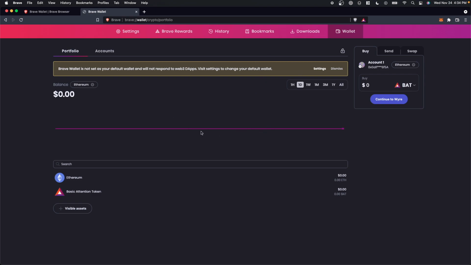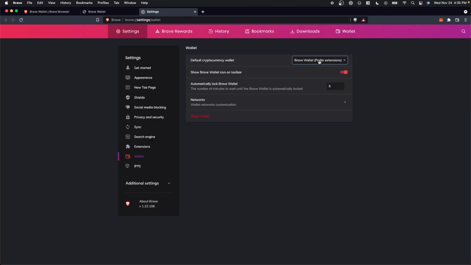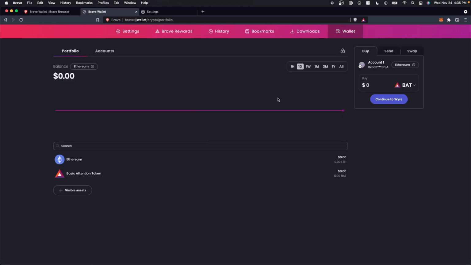So now we will be taken to the Brave Wallet crypto portfolio page. This is where we can see our current portfolio. As you can see, we currently have zero balance right now because we haven't entered in any cryptocurrencies yet. We have this little warning message saying that this is not the default wallet, and we can go ahead and make it the default wallet by going to the settings. And right here at the top, we can go ahead and select Brave Wallet right here in the dropdown. Now, if we go back to our portfolio page, we can see we no longer see that warning, and we are now using our Brave wallet as our default wallet in our Brave browser.